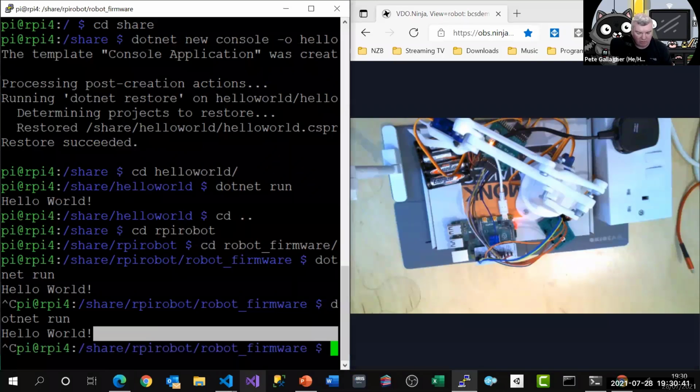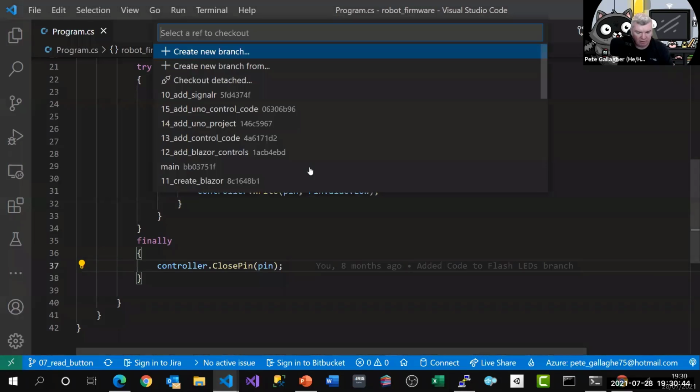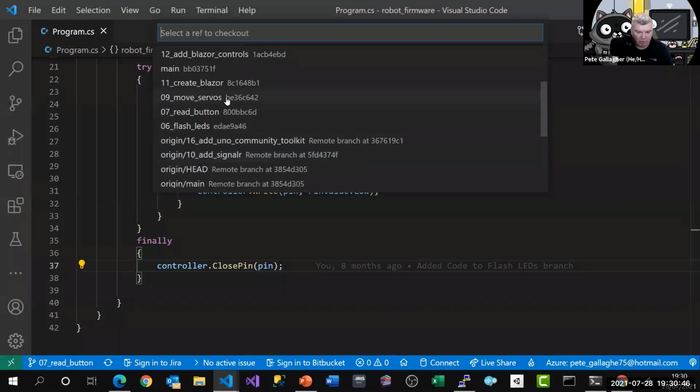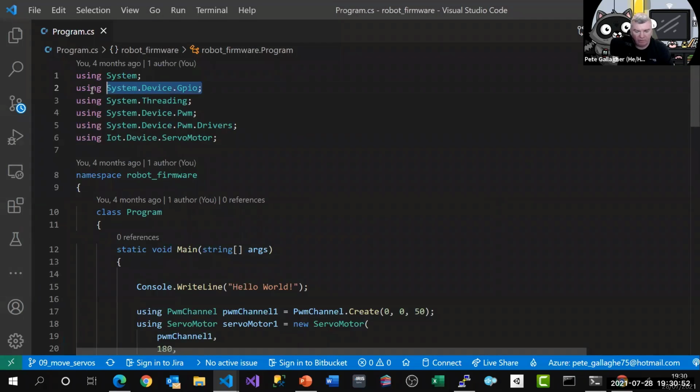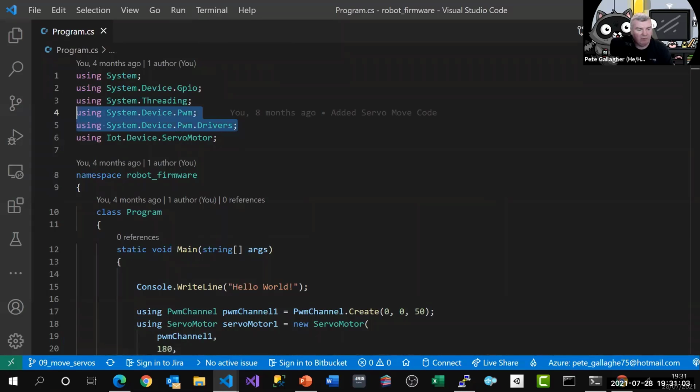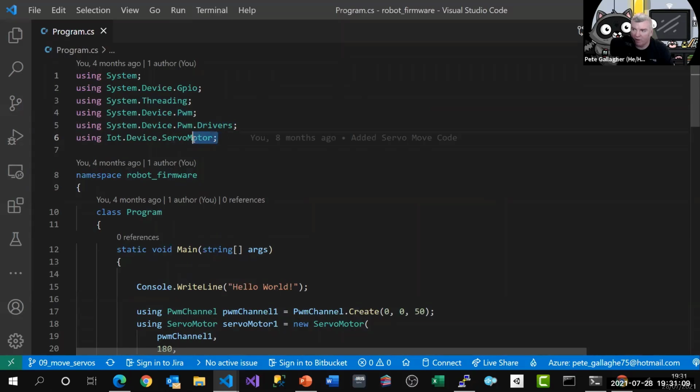So I stop this code and go back to here and switch to the next branch. We can move the servos. And I'll just quickly go through the code here. So we've still got GPIO, but what I've added here is PWM and PWM drivers. That actually comes from the System.Device.Gpio NuGet package there. So you can see PWM and PWM drivers coming from that, but we've also got the IoT.Device.ServoMotor NuGet package, or section from the NuGet package. So that's the one that's coming from the device bindings library.